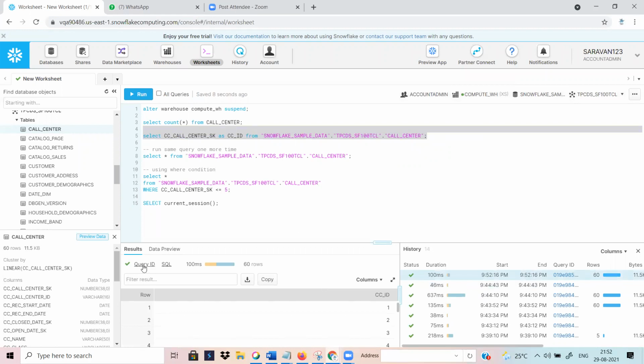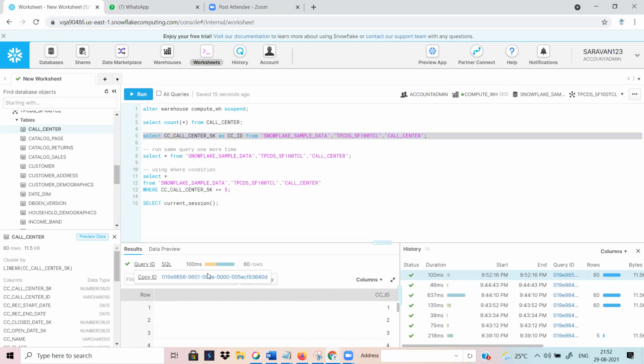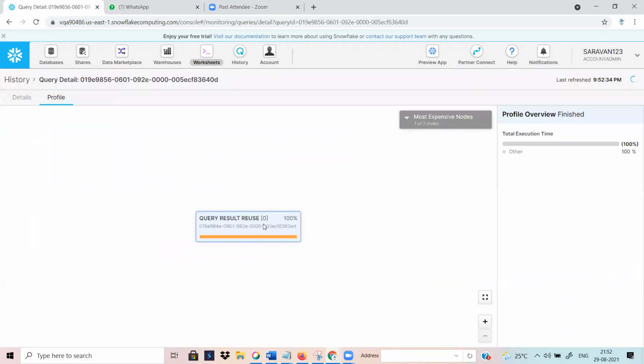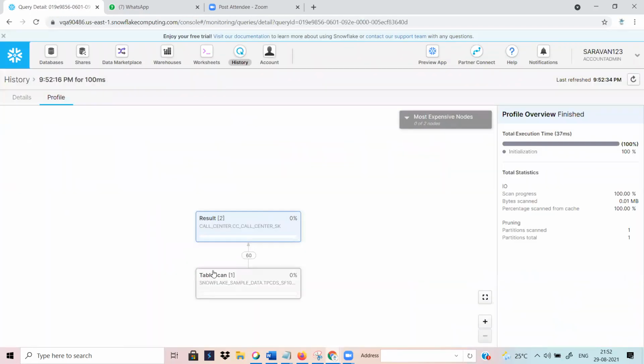What happened here? You can click the run button, otherwise you can use Control Enter also to run. Okay, both are the same. So the shortcut is Control Enter. What happened here? It is getting from your local storage, and it is coming to the result.